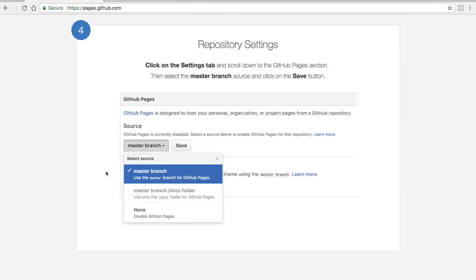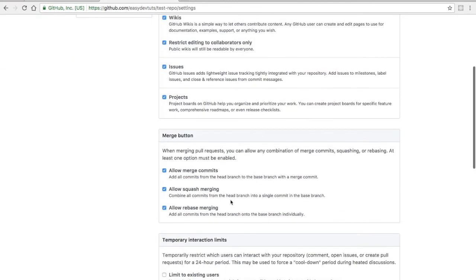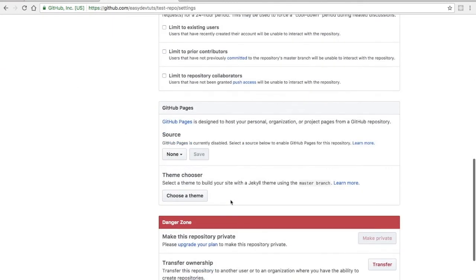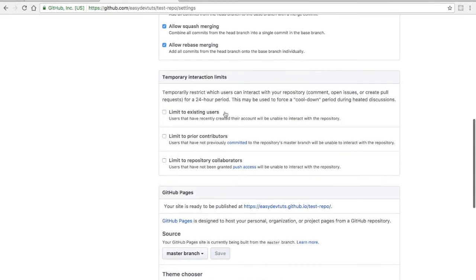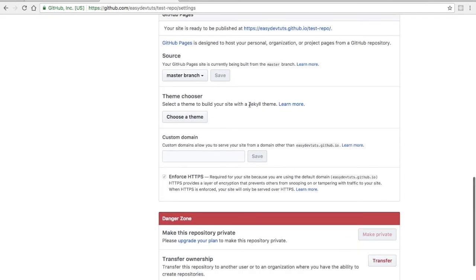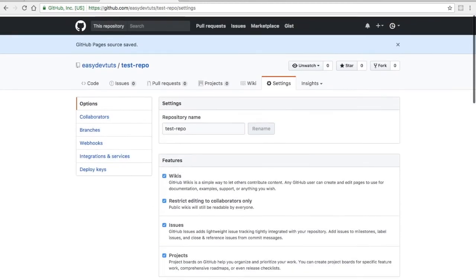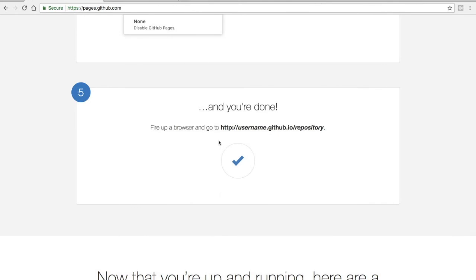It says here our next step is to click on the settings tab, scroll down to the GitHub Pages section, and then select the master branch source and then save. So here on settings, scroll down to GitHub Pages, select the master branch, and then save. And you may have noticed that we also have the option to choose a theme down here using Jekyll, which is a static site. After we've saved it, it says we're done.